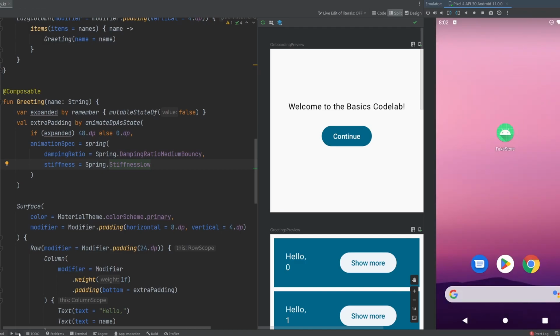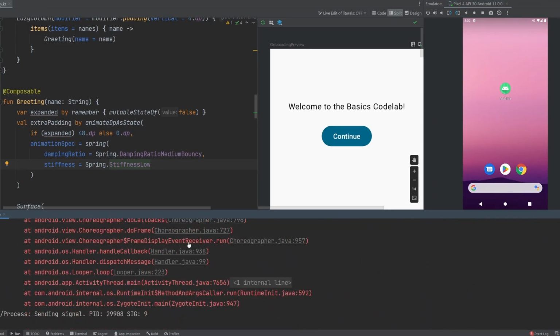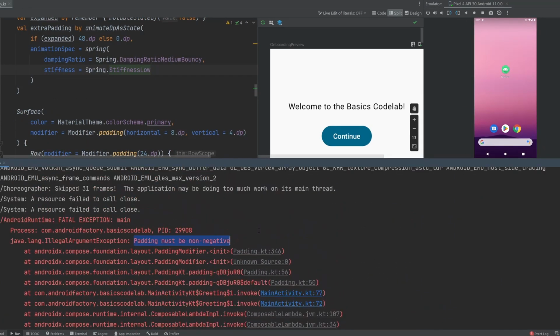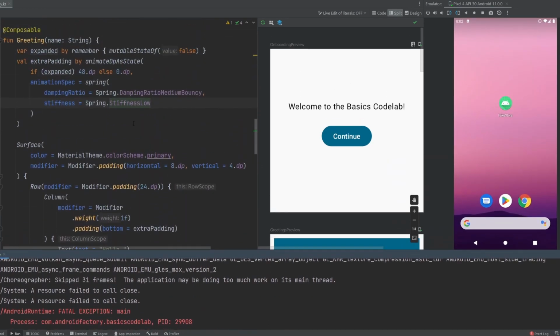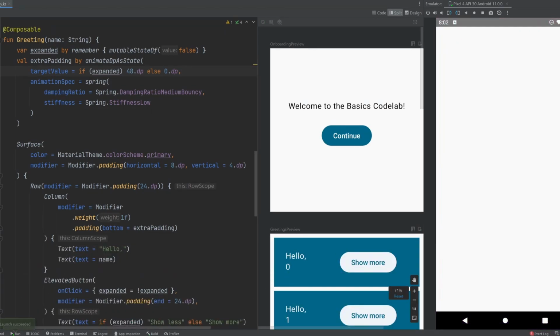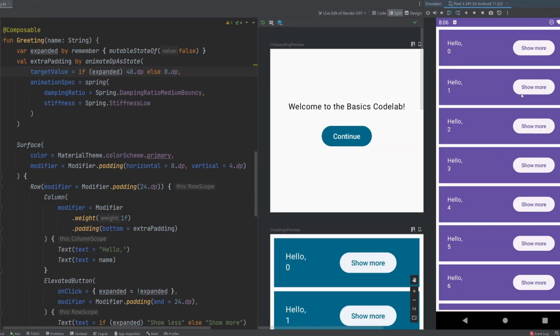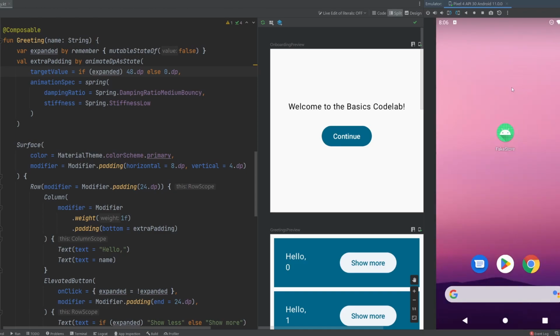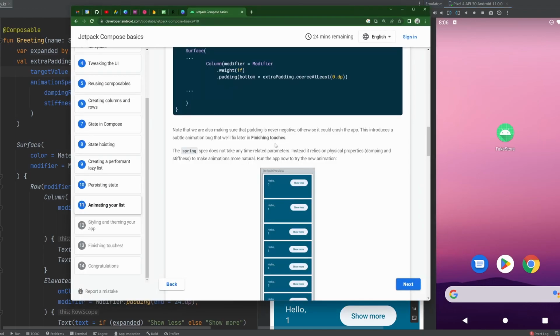Oh, the app crashed. Oh no, it's actually crashing. Padding must be non-negative. Okay, I don't see how it is negative. We just set it to 48 or 0. So I'm a little confused there. Let's go ahead and rerun that. Let's see if we can reproduce it. Let's see if they talk about it at all. Yeah, so it does look like this bug is quite reproducible in the sense that, okay, wow, yeah, all right, even if you just toggle it back and forth or do it too quickly.